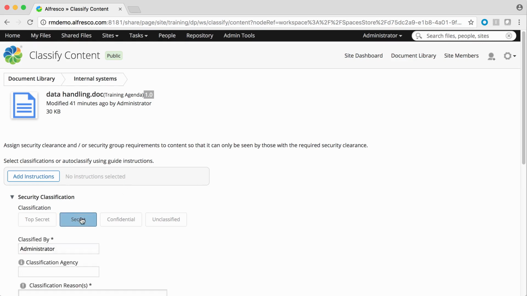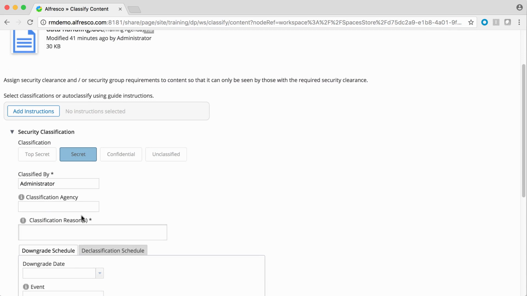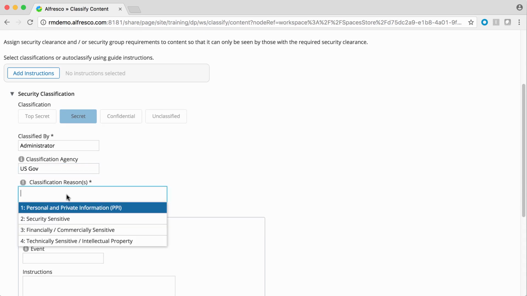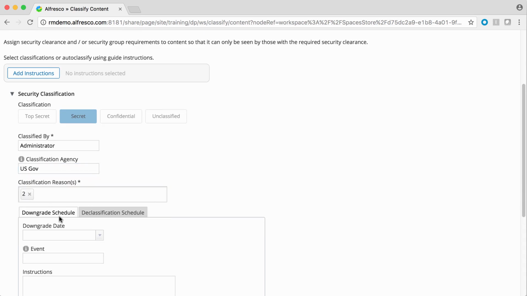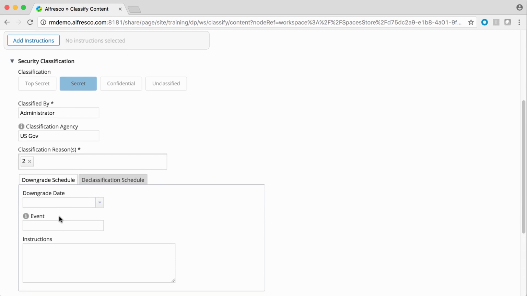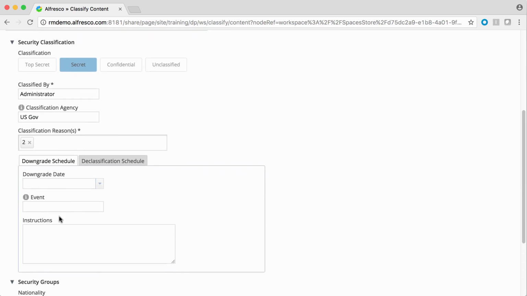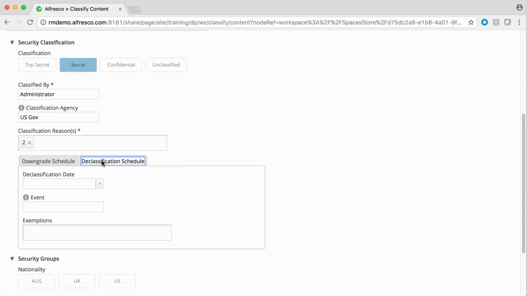Select a classification and then select the classification agency. Then choose one or more classification reasons from the list of available reasons. If you want, you can also add a downgrade schedule or a declassification schedule.